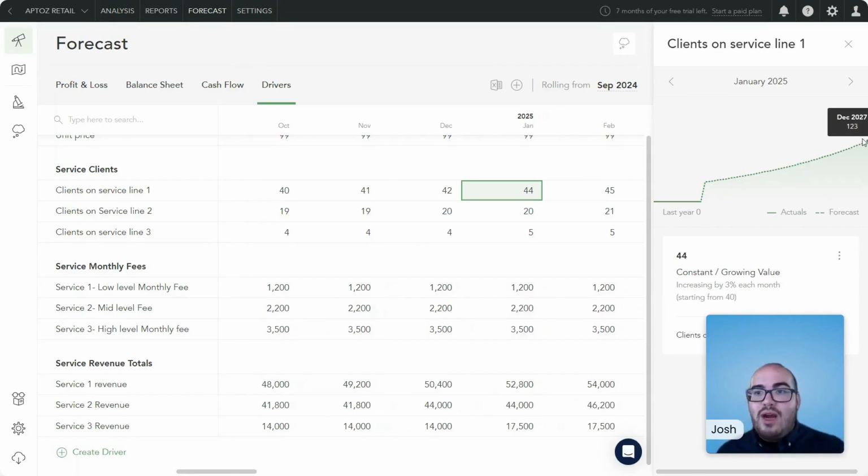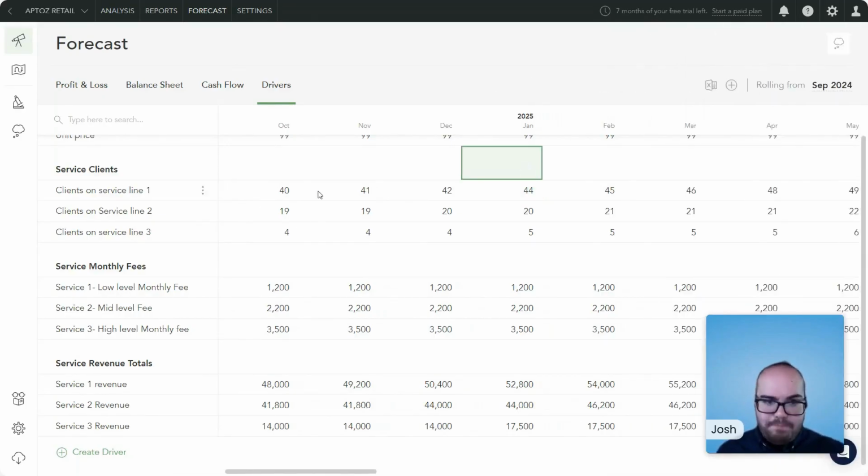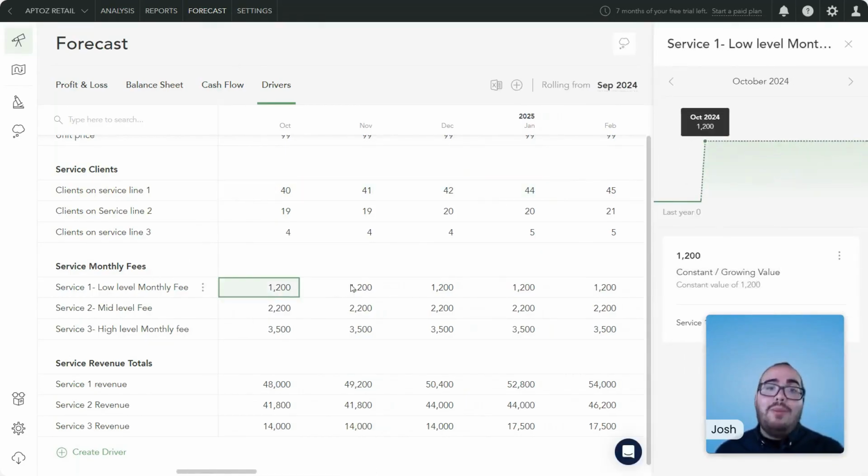So, when we're talking 3+ years out, we probably don't know what these numbers are going to represent. But in the next 6 to 12 months, these are going to be relatively close based on the past numbers we've seen. The other things we've plugged in here are not only the number of customers we expect to see on each service line, but also how much we charge them.